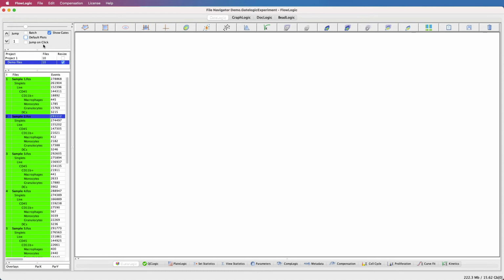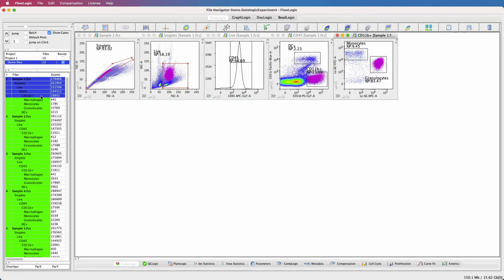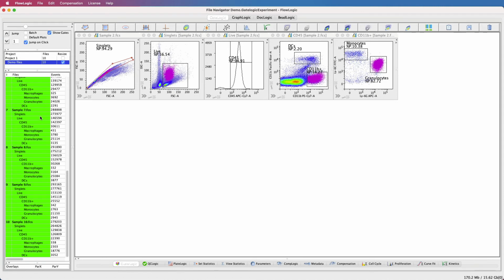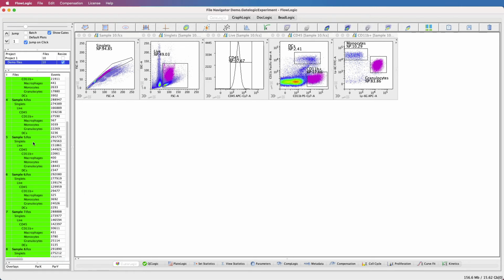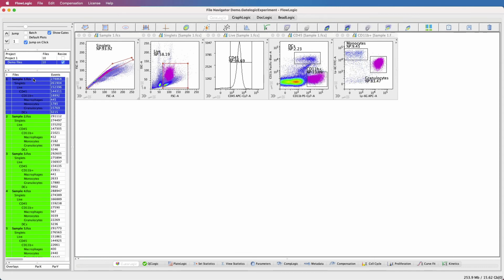Moving on to the jump on click option. So far I've demonstrated the ability to jump from one sample to another. Using the jump on click option, we can now jump to any sample in the list simply by clicking on it. So we have sample 1, I can refresh this to show sample 2, or I could go to the very end of my list and show sample 10. So I don't have to close my plots and reopen a selection from the list.